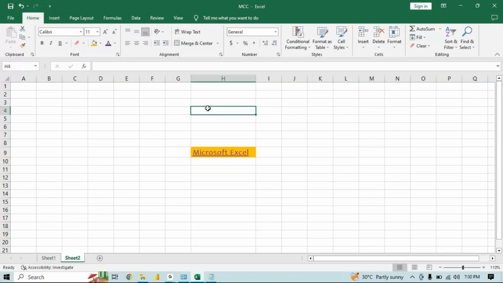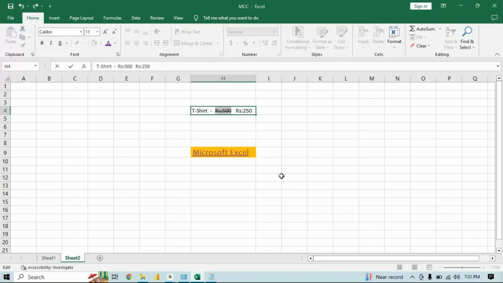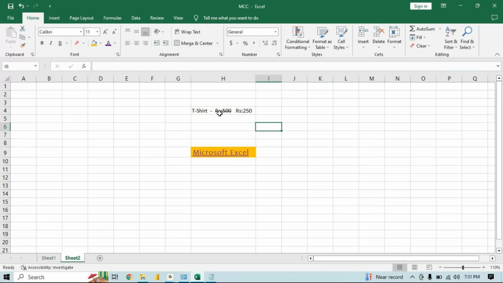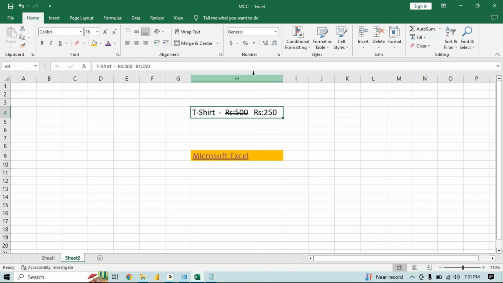Let me show you an example. One t-shirt is around Rs 500, they would have written, and the offer price they would have given like this. For this text, select it like this, click on this arrow mark and choose strike through. I'm going to strike it. Can you see here? Strike through.